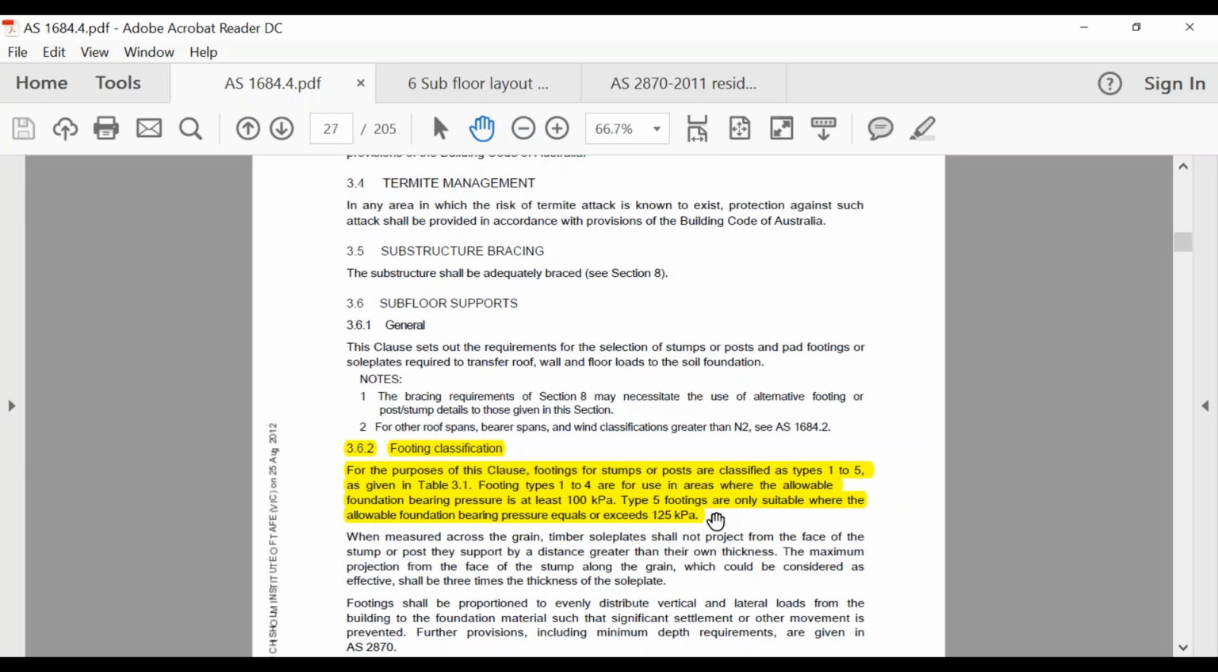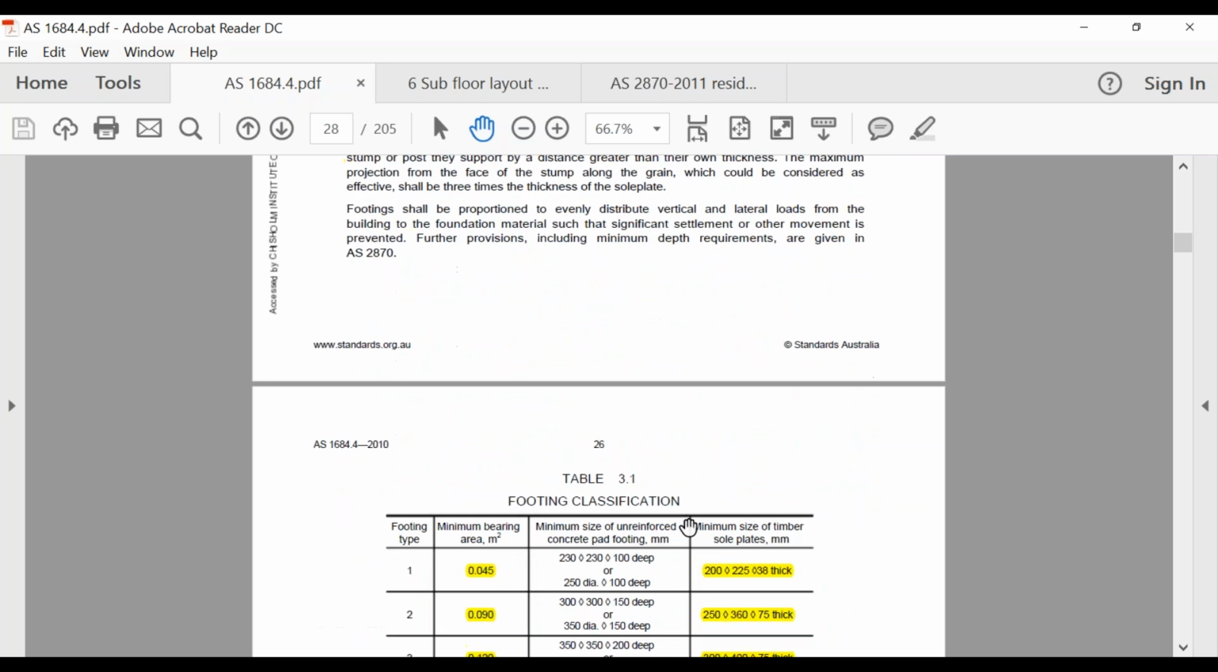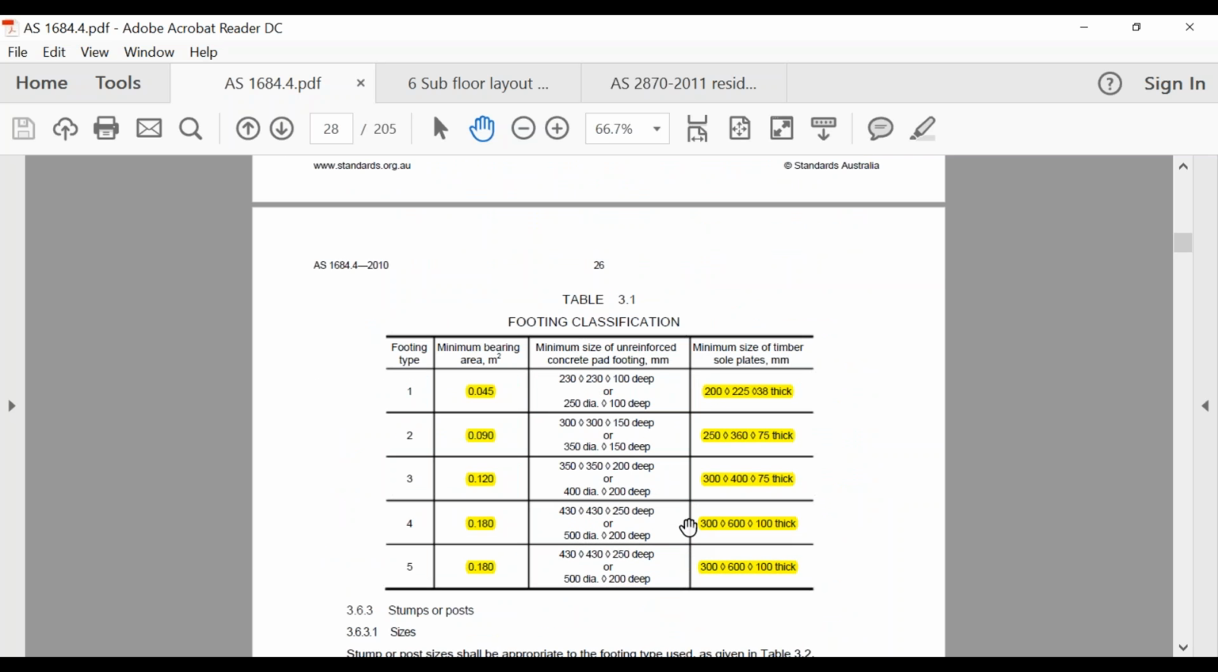And then when we turn over to the next page, this, I did show this earlier, shows us how big that footing needs to be. So that's our footing type 1, 2, 3, 4, and 5. And then this talks about how big it needs to be. So if it's going to be a square, 230 by 230 and 100 mil deep, or if it's going to be a cylinder, a 250 millimeter diameter by 100 millimeters deep.